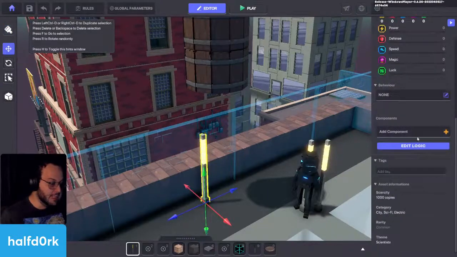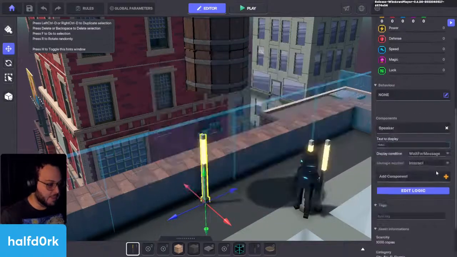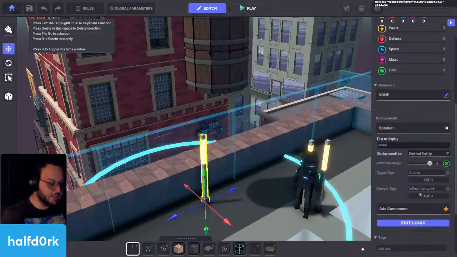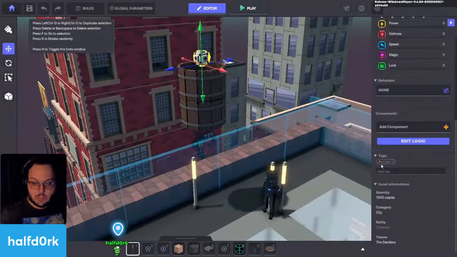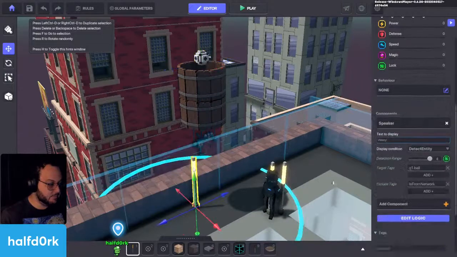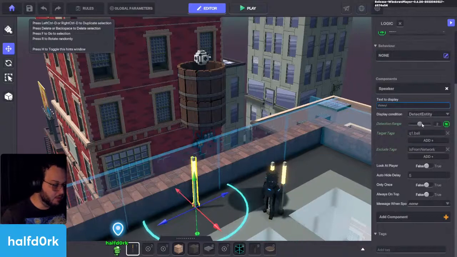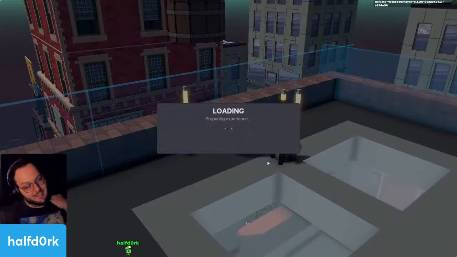So we'll add a new detector here. So this new detector is going to be a speaker component, which says victory. However, it'll only say victory when q1.ball, which we labeled this one, so this one has the tag q1.ball. So it's only going to say victory once the q1.ball lands inside of its detection radius. Let's see if I set that all up correctly.